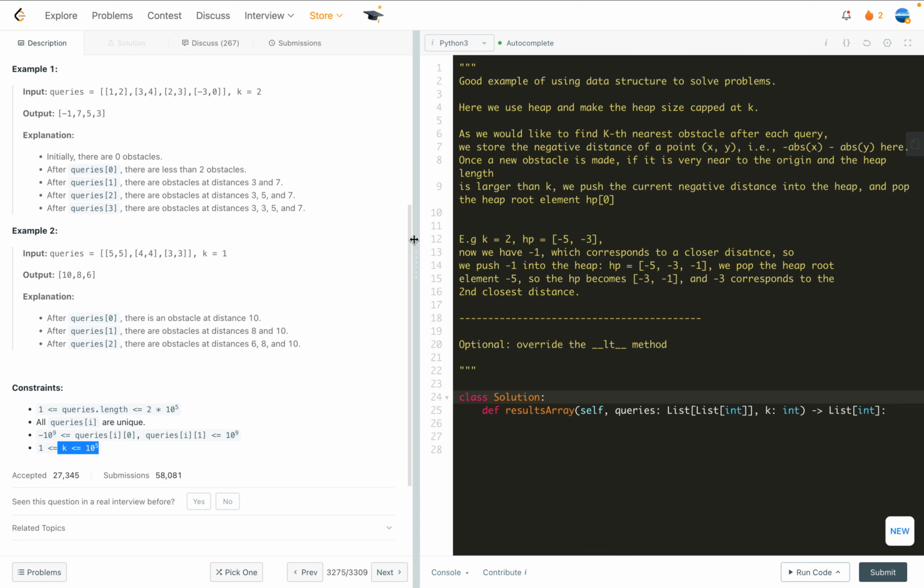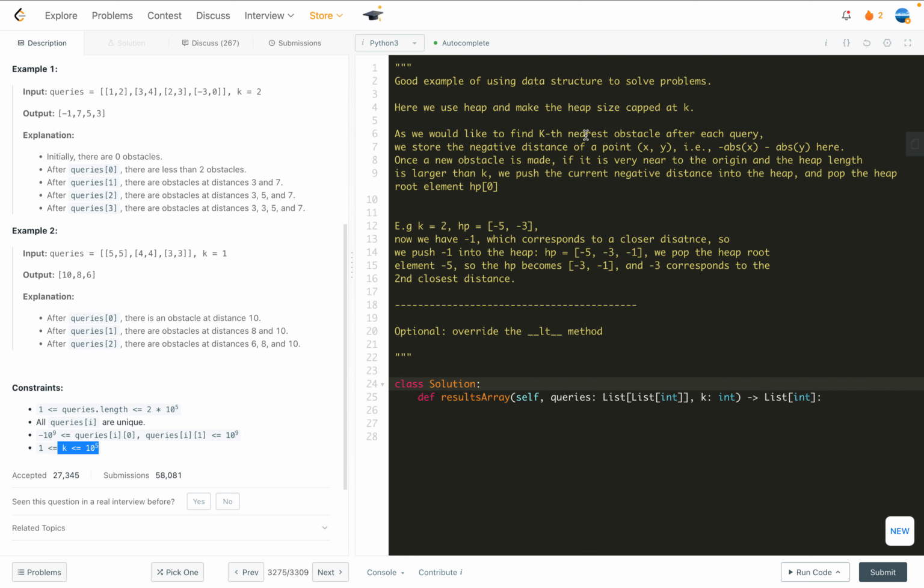As we would like to find the k-th nearest obstacle after each query, right? We store the negative distance of a point (x, y). In other words, this is a negative L1 distance. Once a new obstacle is made, if it is very near to the origin and the heap length is larger than k, we push the current negative distance into the heap and pop the heap root element, so at index 0.